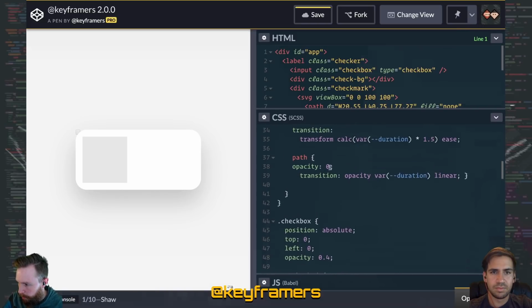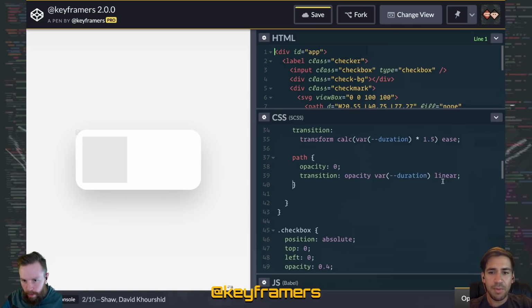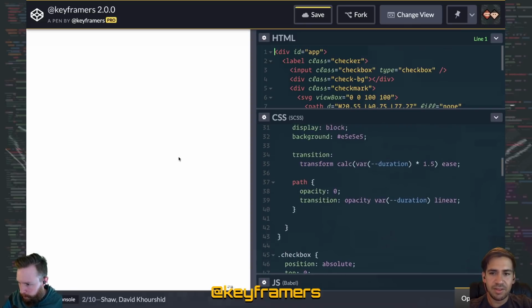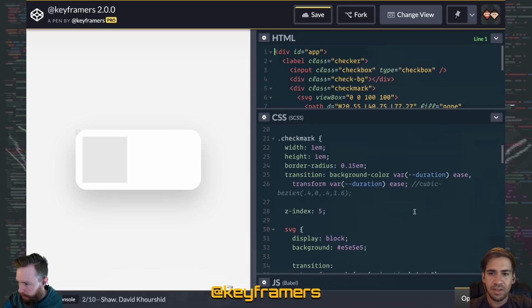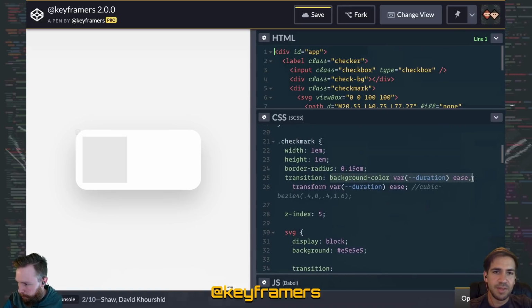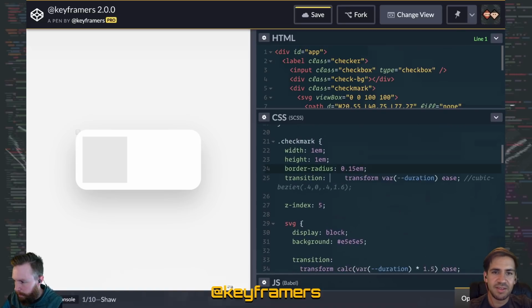SVG transition transform. But you do see the little bounce, right? Not really. And we can magnify that effect. It's just unfortunate because I cannot see this live.